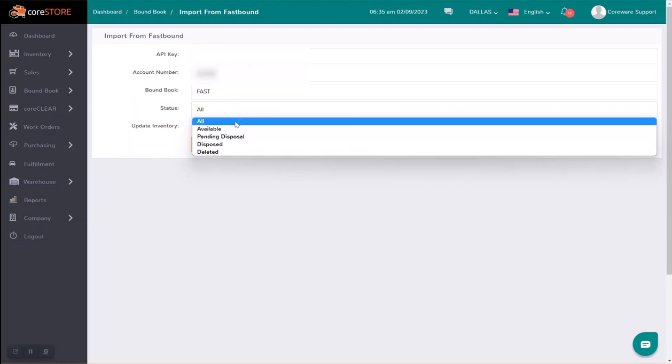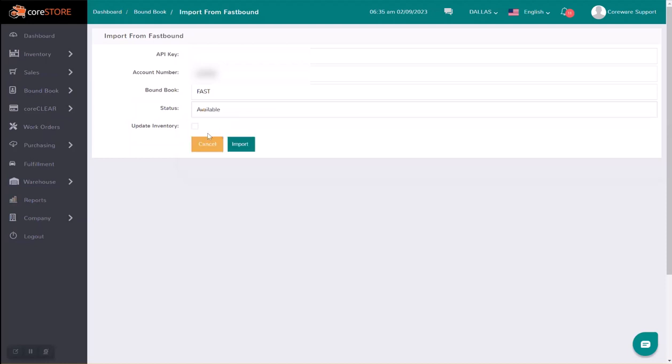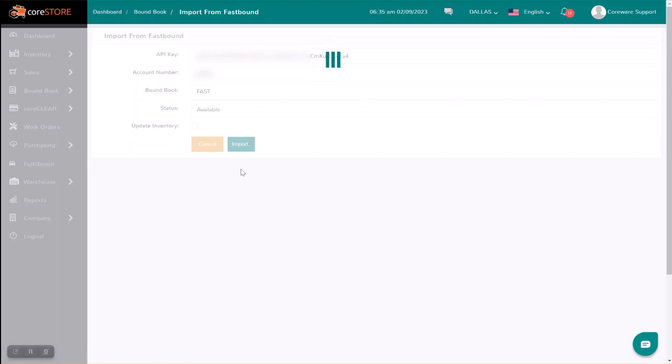Again, if you're moving all of history, you just choose all. Typically, you can close your book and just import what's available. It's entirely up to you as far as what information you want to bring in. Now, this process can take a long time if you've got a big bound book. So I'll just go ahead and choose available. And then I'll click the import button.